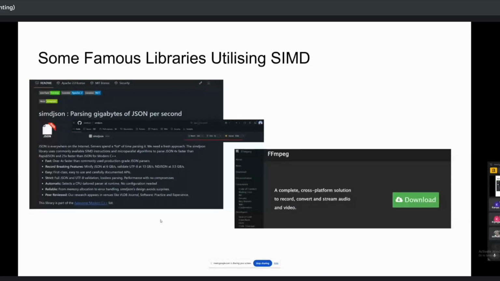So some famous libraries utilize synced. So this is the fastest JSON parser. According to the benchmark on your CPU, I think it can pass 27 gigabytes per second. In Java, if you write the program, the fastest you can get is 1 gigabyte per second. So 27, it's 27 times faster.